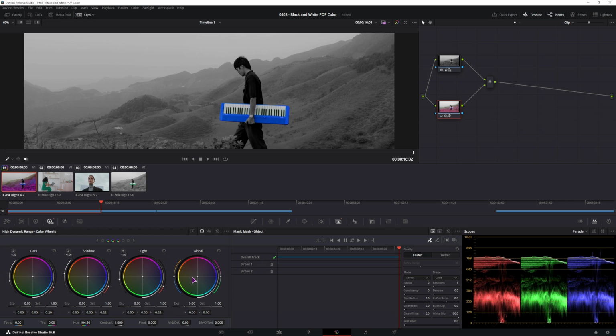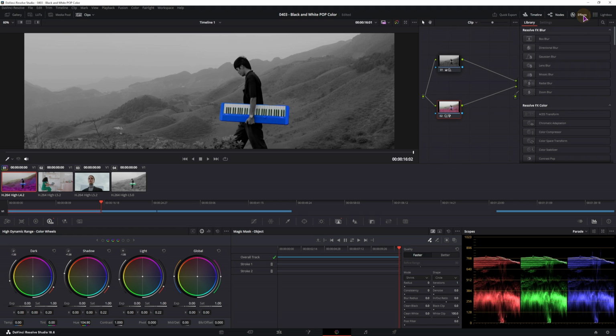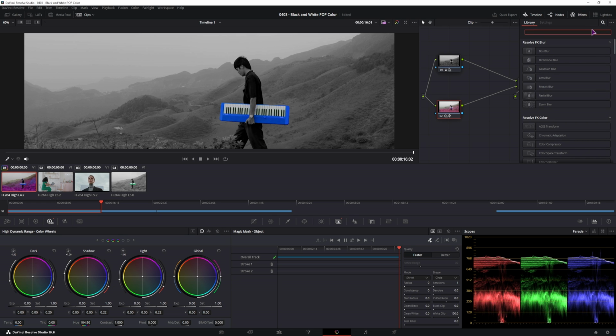Now I can use the wheels like the global one, but as you can see, this also affects the keys. So if you don't want them to be white, that's okay. Otherwise, use these values sparingly. If you want to make this really pop out, we could maybe also go to effects. And let's see, glow. Let's add some glow to this.